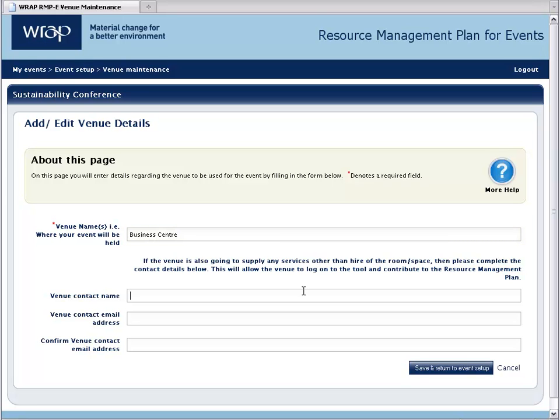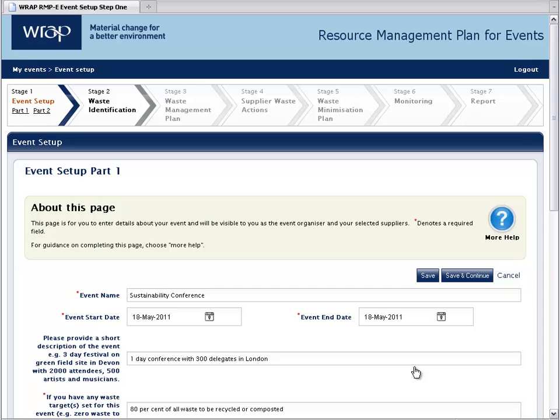If the venue is supplying any services other than the hire of a room or space, you must add their contact details. This will allow the venue to log on to the tool and contribute to the RMP as a supplier. Remember, you can edit the details. Once you've entered all the correct details, click on the Save and Return Event Setup button.